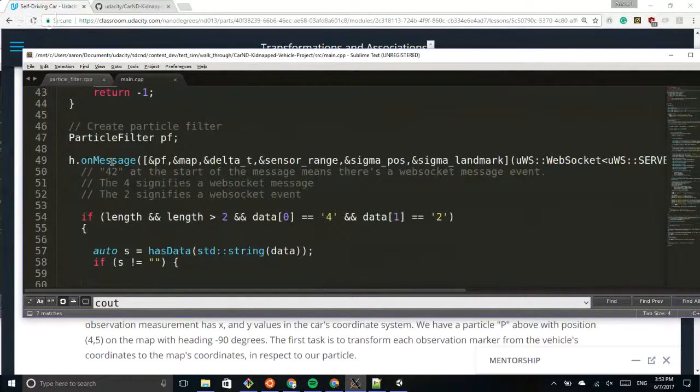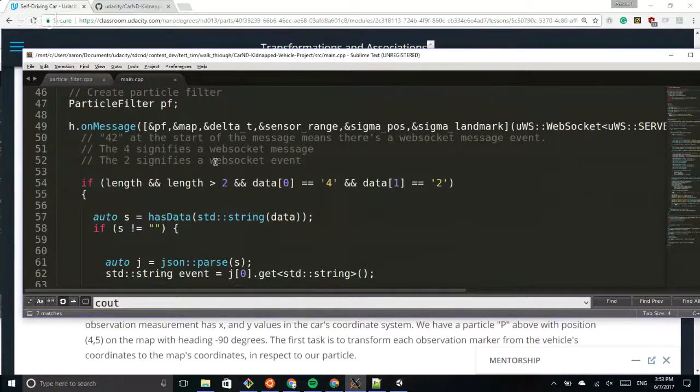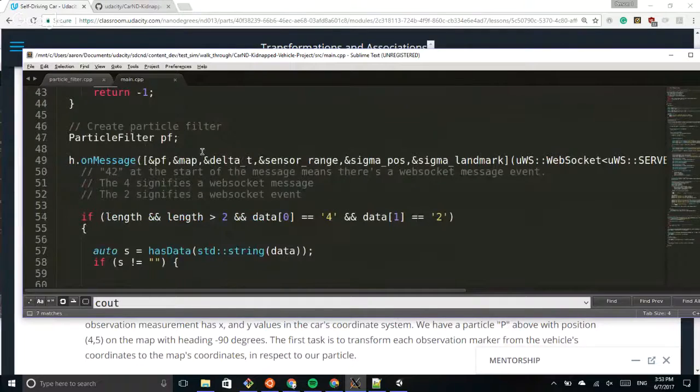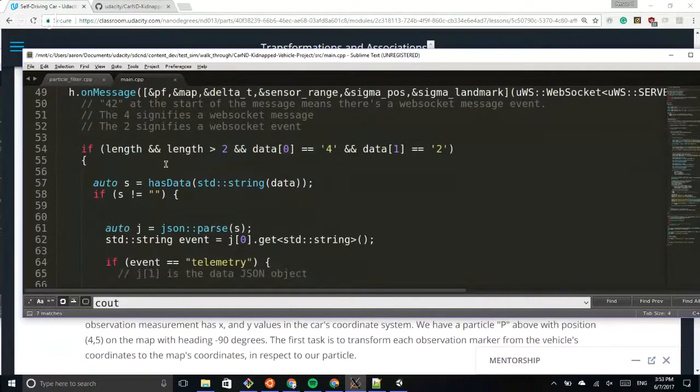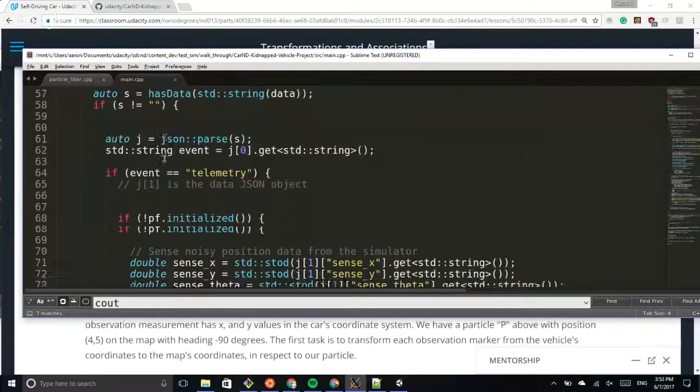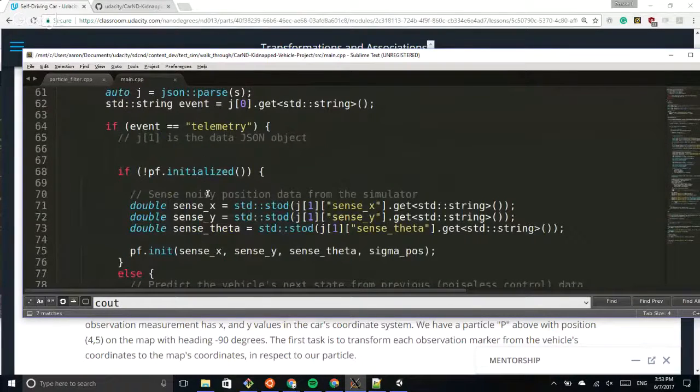With the h.onMessage, which is something that WebSocket is using, we're just passing in these values that we created so we can use them in this continuous loop. So this will be happening every time step. It's just a pointer to those objects that we created so we can modify them over time and they don't get overridden each time step. Here is where the meat happens. This is where actually all the code is.